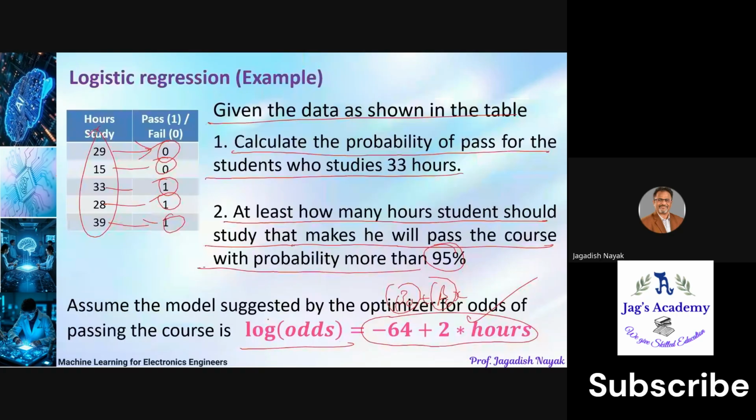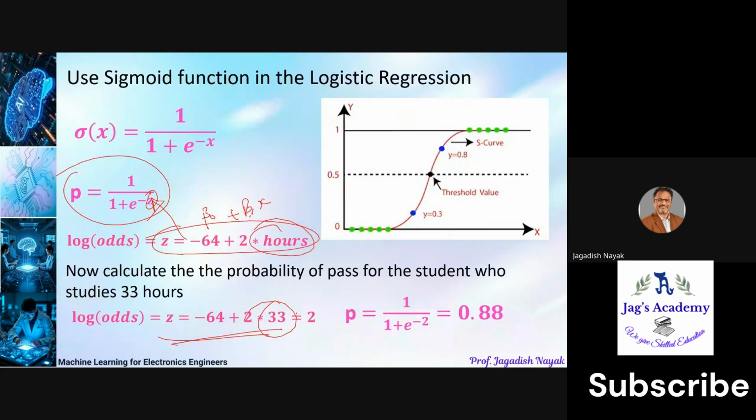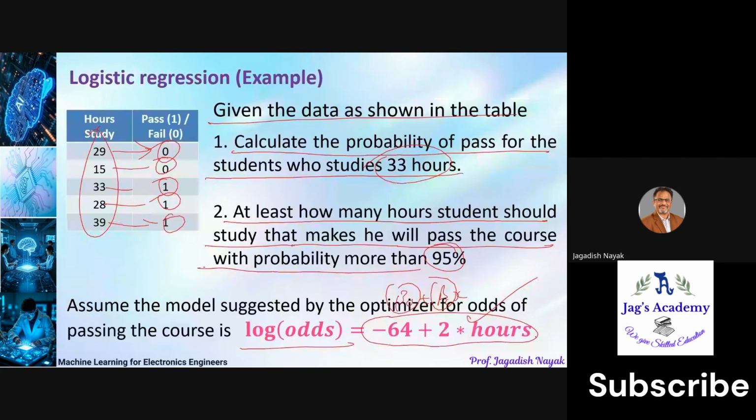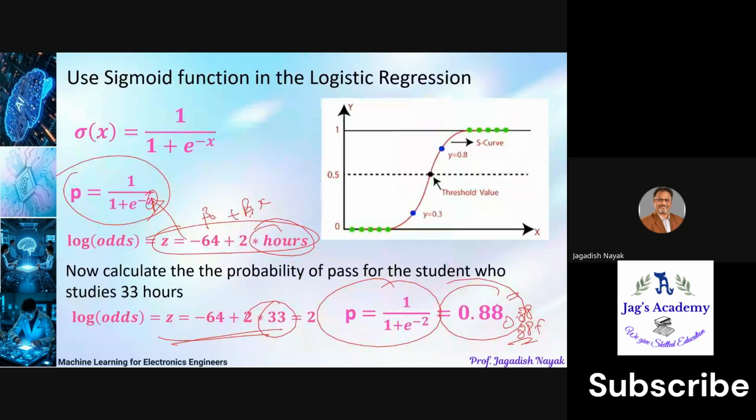See, it is given here for 33 hours. What is the probability? Just put the hours as 33 and calculate the value of P. So the probability is now 0.88. That is, there is an 88% chance that he will pass if he studies 33 hours. This is what you have to calculate as the probability for that particular data.